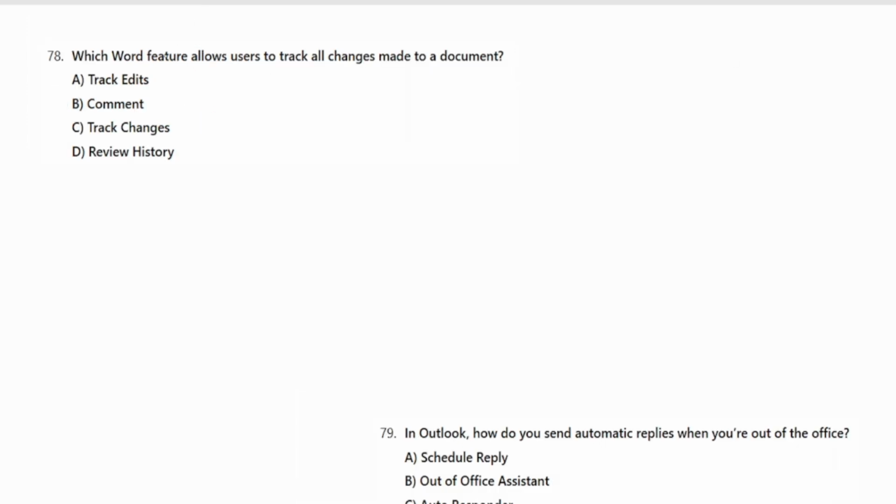Now, which Word feature allows users to track all the changes made to a document? So the correct option here is track changes, because track changes helps to record edits and makes it easy to see revisions made by different users.